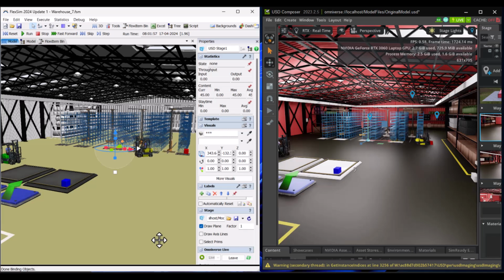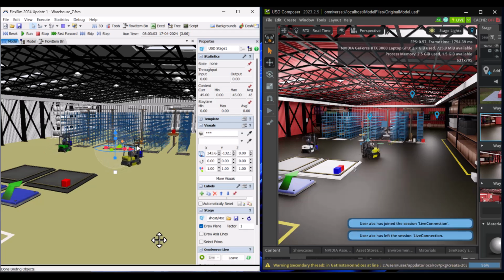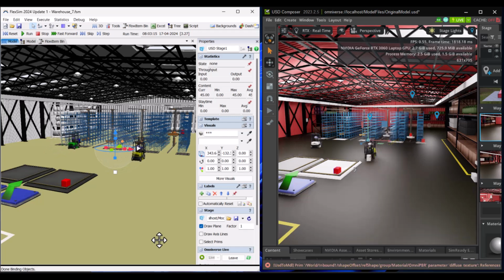You can see each element in vivid detail, from textures and lighting on objects, to the precise movements of forklifts, ASRS vehicles, and conveyors. This realistic perspective offers a level of clarity that static or simplified models just can't provide. These enhanced visuals make it easier to analyze, understand, and optimize your model.